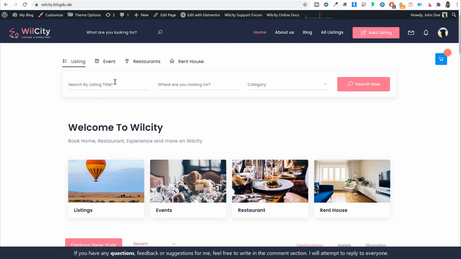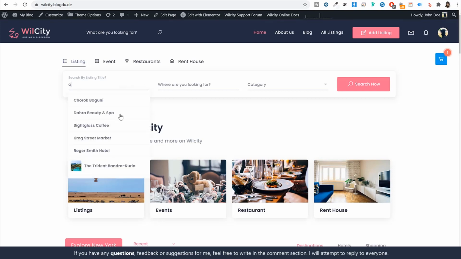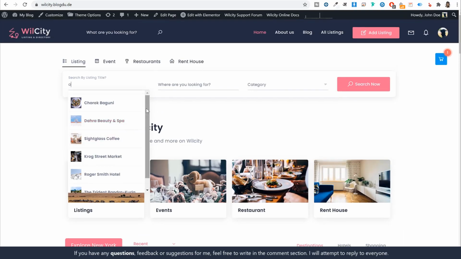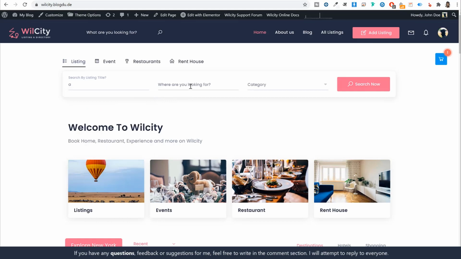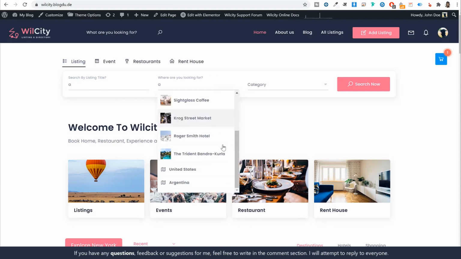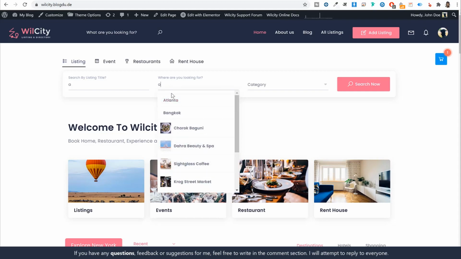Now if somebody wants to search for something and types in something, this will auto reload. As you can see, it will automatically load and show you some suggestions. Similarly, if you want, you can type in the place. For example, I'm looking for something at this place. If you type in any letter, this will also automatically load all the different options. For example, for A, it has loaded Atlanta and Bangkok.